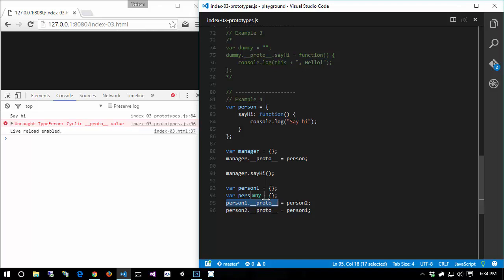Okay, so in the next video, what we're going to be doing is talking about how we can better manipulate the prototype of an object using standard JavaScript code that's not going to be potentially removed in a future version, and the proper way to do this.